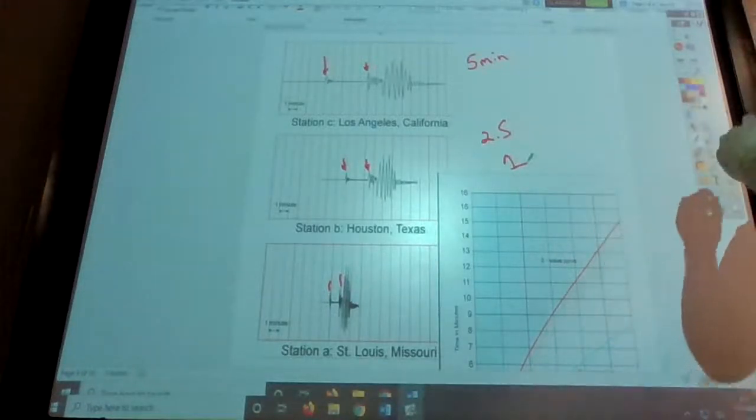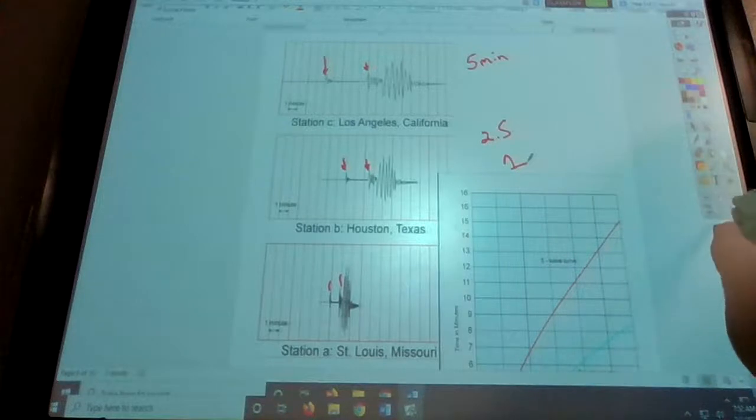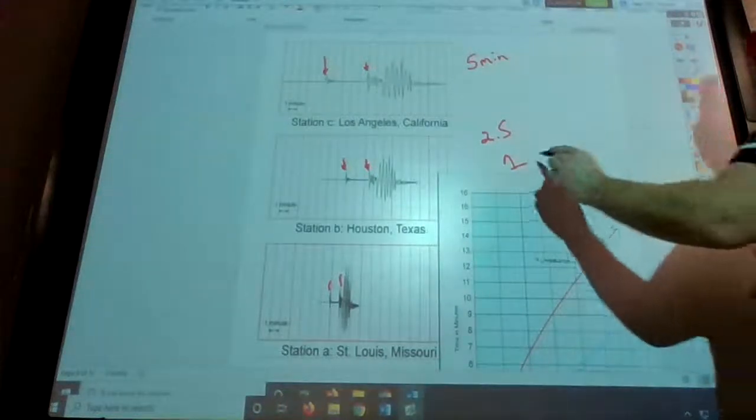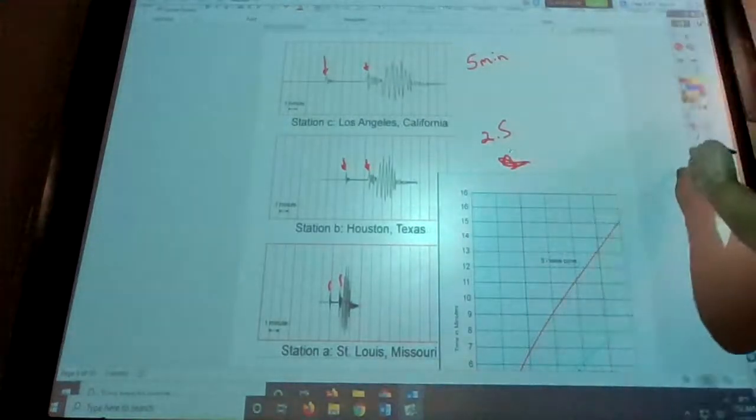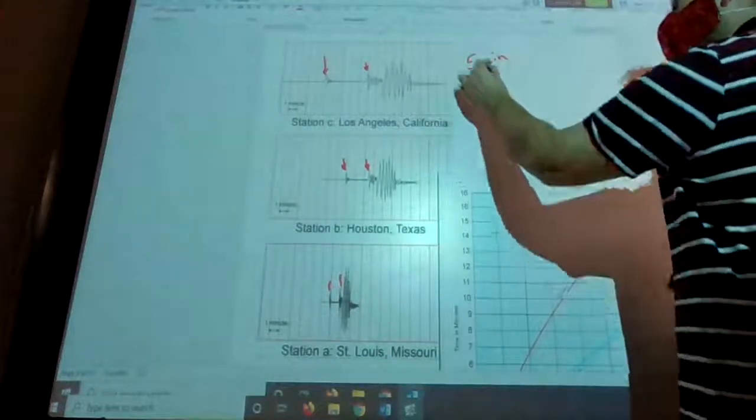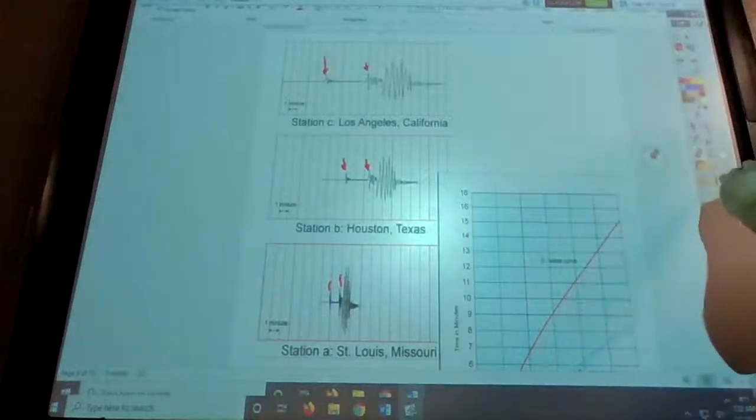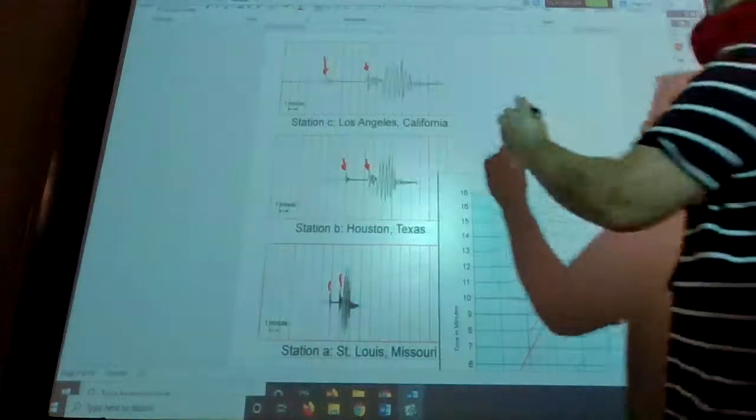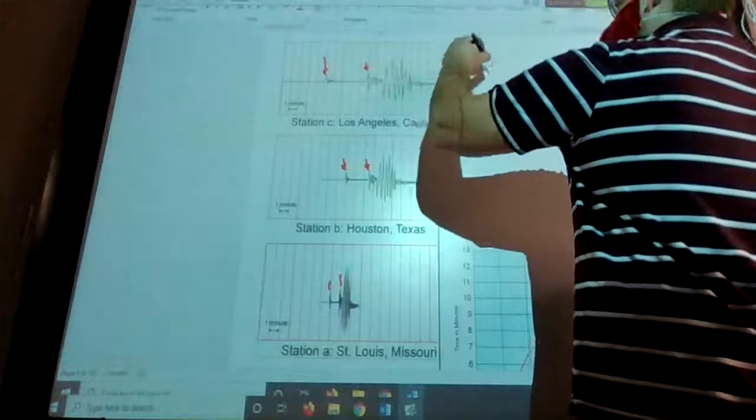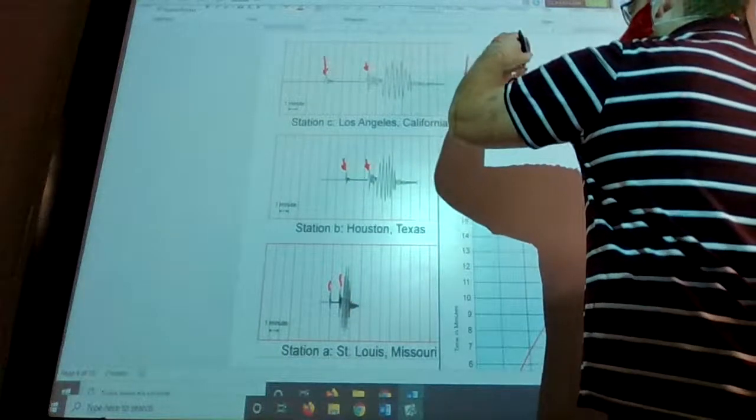And actually, let me go back. Actually, let me erase this. That's not an eraser. There we go. And let me put my numbers over here nice and neat. So we have LA equals 5 minutes.